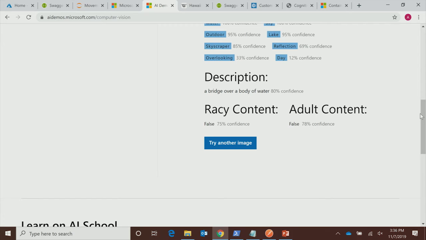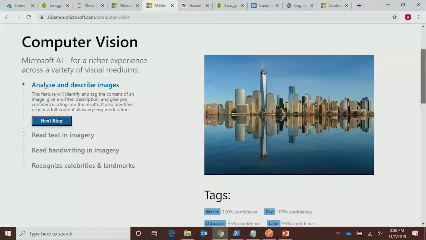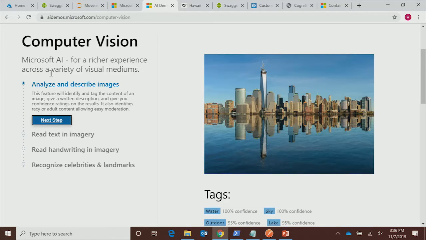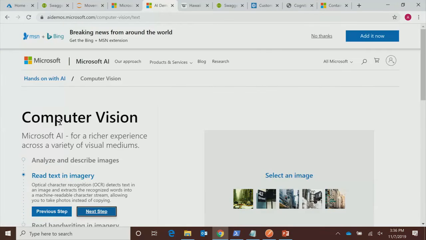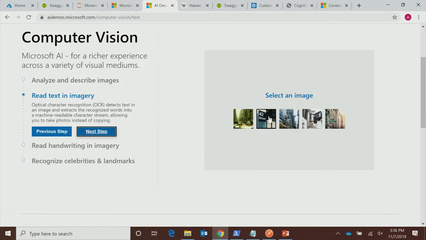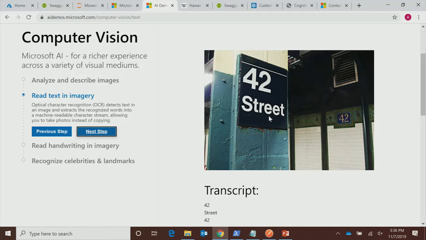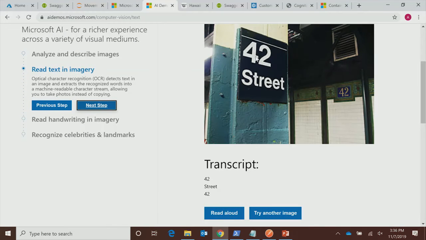And you can see the importance of ethics in AI because there's actually been a lot of work as far as identifying this adult content out on the web. So that's already built into the API as well. So we've gone ahead and analyzed and described images. We can read text out of images. There's multiple instances of the number 42 in here, and it's called out both instances.